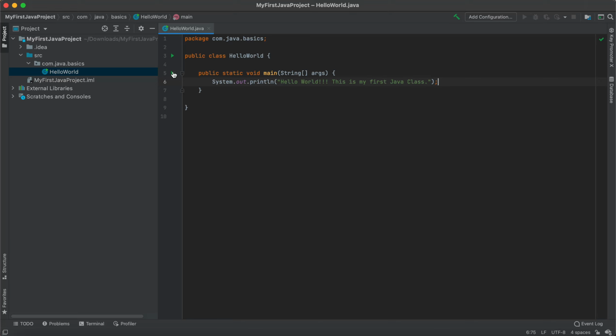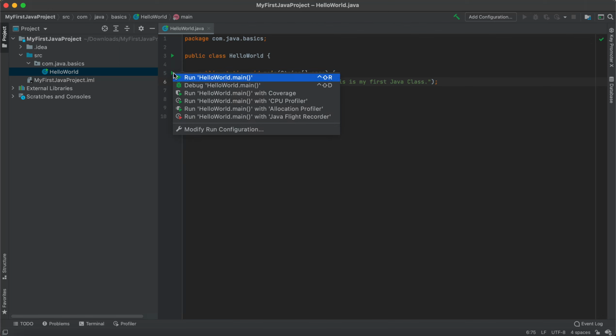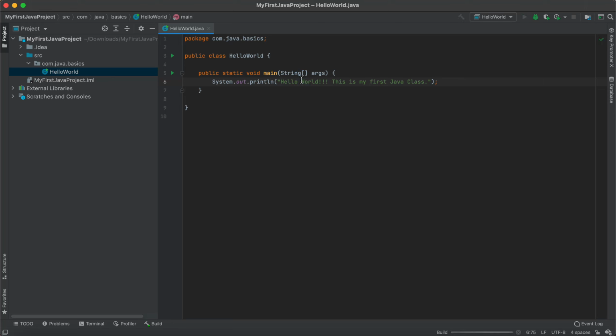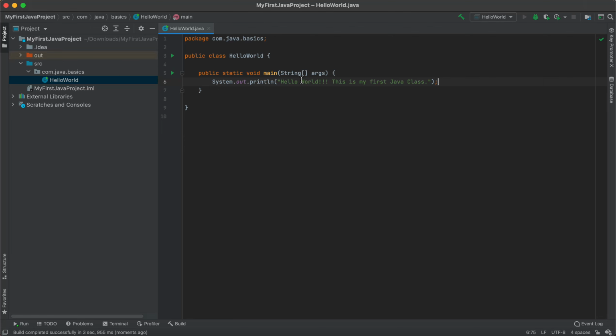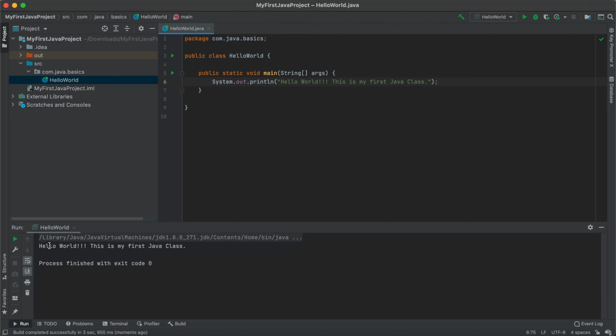If you want to run the Java class, just click on this triangle button here. Here you can see Run HelloWorld.main. If you want to debug, you can select debug. There's another shortcut here: you can use control shift R. Let me run this. Okay, the program has compiled and run, and this is our output.